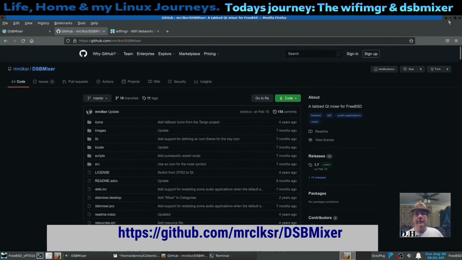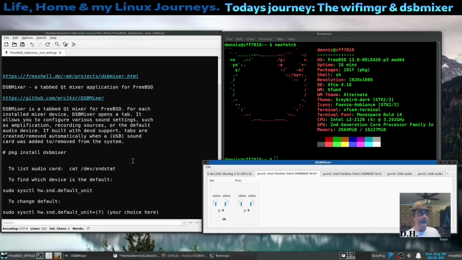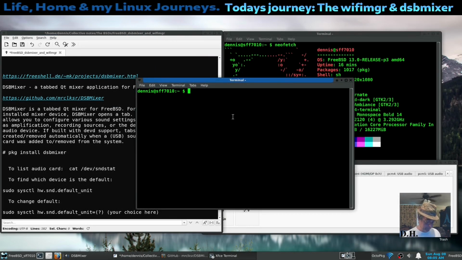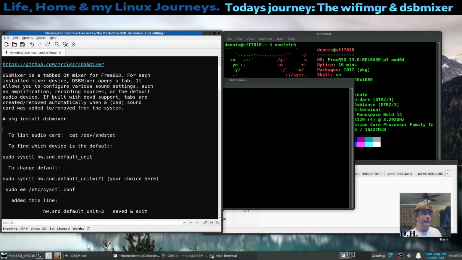All right, let me minimize this for a second. So in order to get it, you can run as root, you can just install it. I've got sudo set up here, so it would be pkg install dsbmixer, and that would install it. And then once you install it, it's available. That's one way. Or you do it by source.